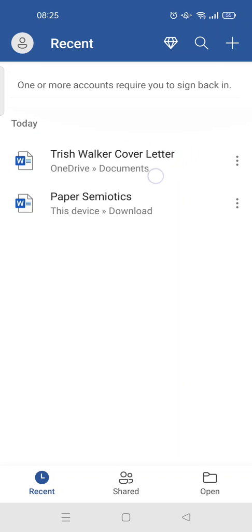Okay, so the cover letter that you write or create has been saved into your phone storage. Okay, so that is how to create a good cover letter in Microsoft Word mobile version.